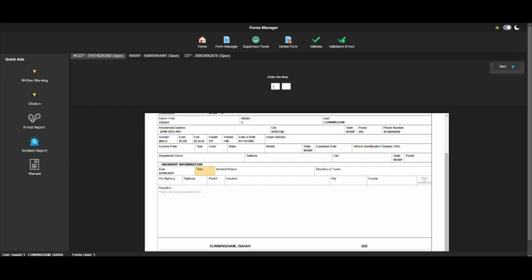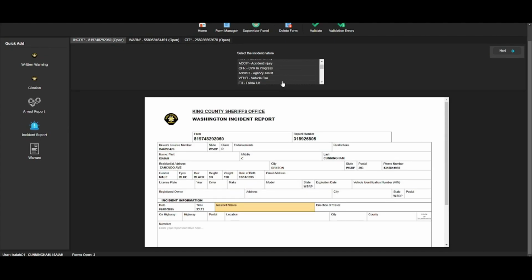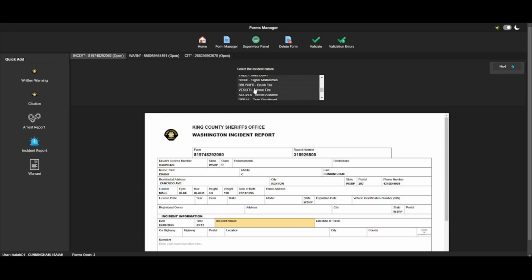Time, so time is 23:13. We'll put that in there, and then the incident nature is a suspicious subject, and you'll have all your call types, and you can also look them up if they end up being necessary, but they are all here, and you can find them just by looking.